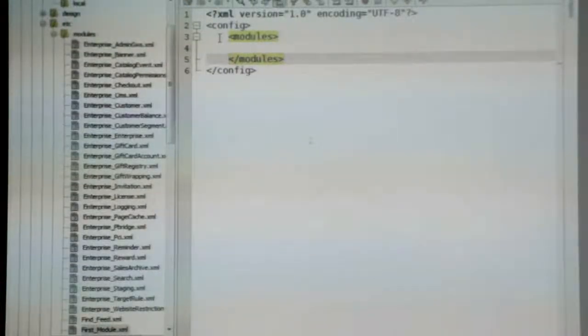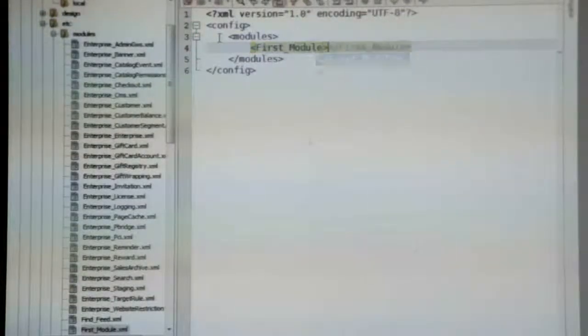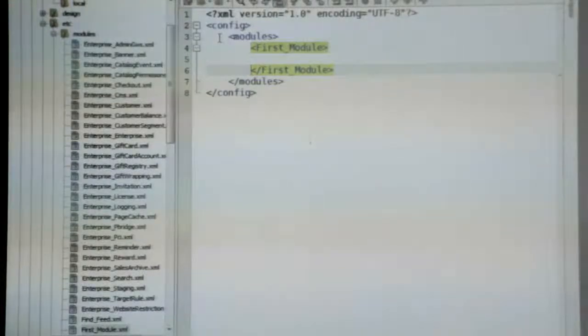One of the toughest things to do can be to find your way around the configuration and learn which parts matter and which parts don't. For your modules node, under modules, you need to match this string here to the folder structure that you're going to have inside your code pool. So based on the namespace and module name that I've chosen, First_Module, I can just simply put the same thing here.